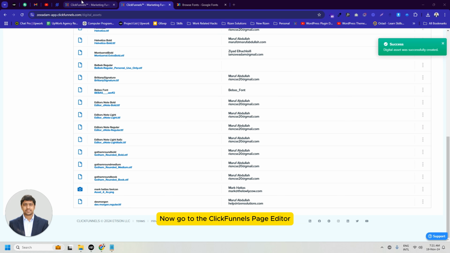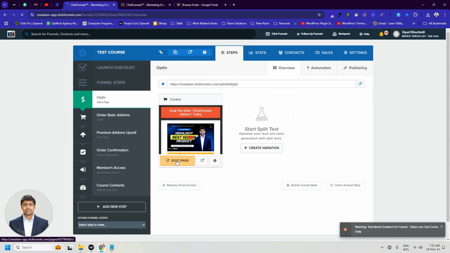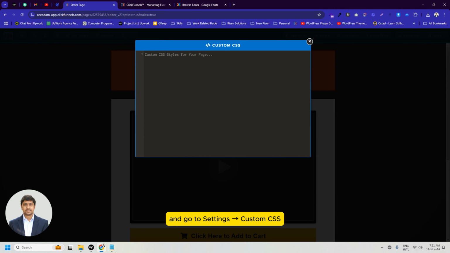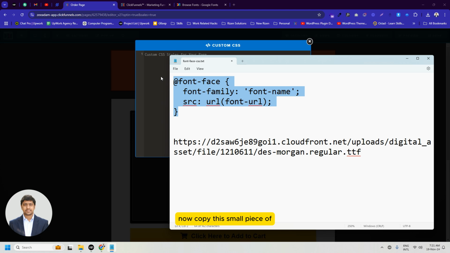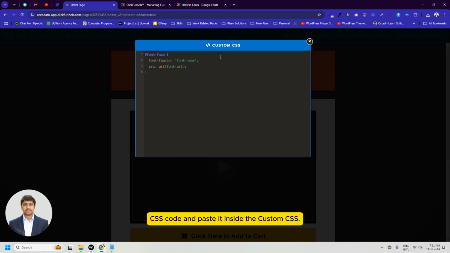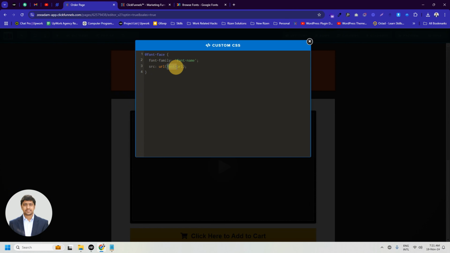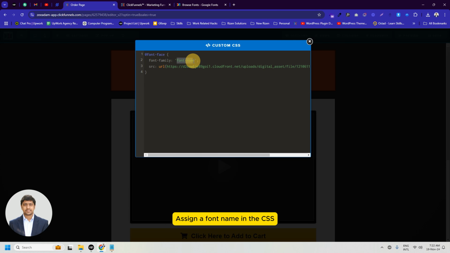Now go to the ClickFunnels page editor and go to settings, custom CSS. Now copy this small piece of CSS code and paste it inside the custom CSS. Now replace this URL with the font file link you copied earlier. Assign a font name in the CSS which you will use later to apply it to the text element.